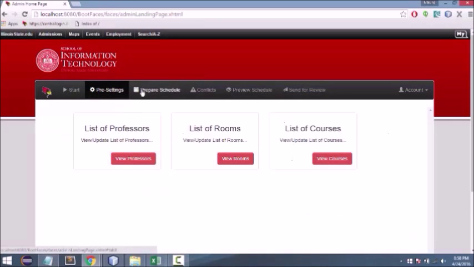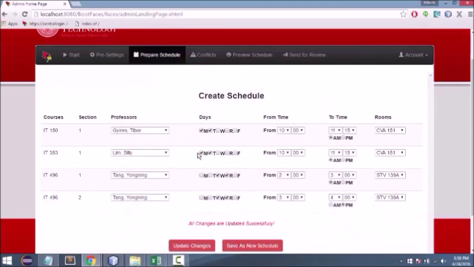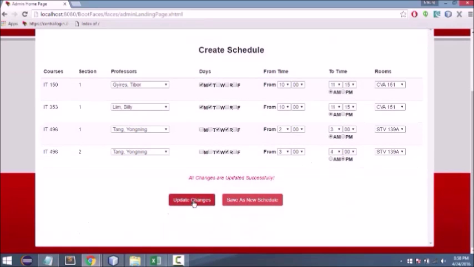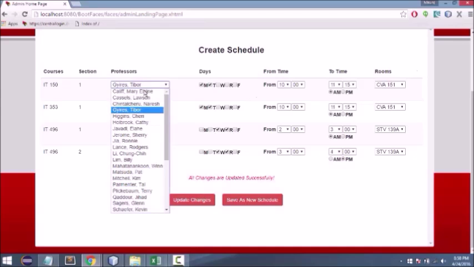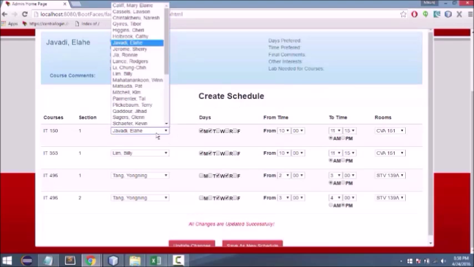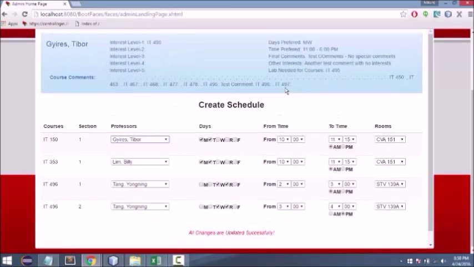I have similar tabs for her. If she wishes, she can change the list of professors, rooms, or courses. But I move to the prepare schedule, and I see the schedule which is pre-populated, which was already saved by Nikunj. Now I see two buttons, update changes or save as new schedule. So what I can do is the update changes. I can make some changes, like change the professor, I can make it Ilahi, and I can see her preferences, but I stick to Dr. Tibor, and I can see the comments.